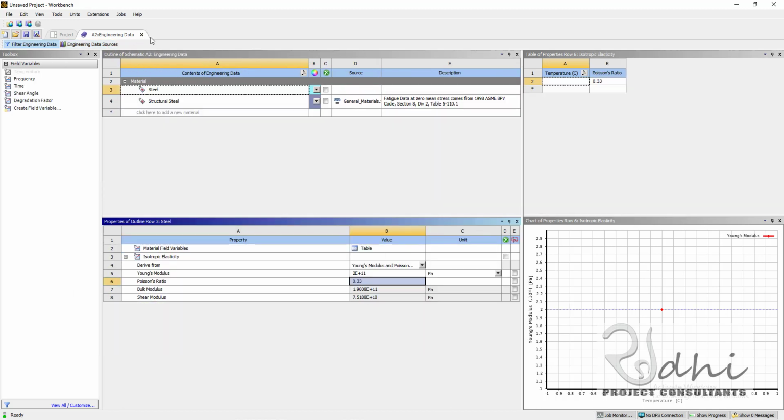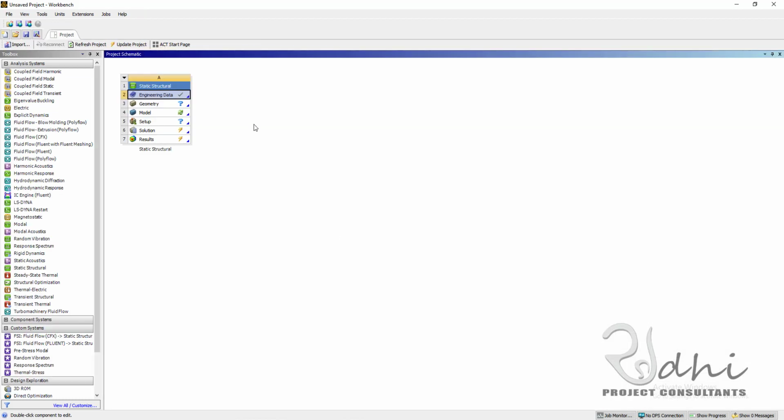Okay, then next for engineering data, I am stopping this because when we do the static analysis and transient analysis, we will discuss more about this engineering data. So we'll come back to this engineering data later in these classes.